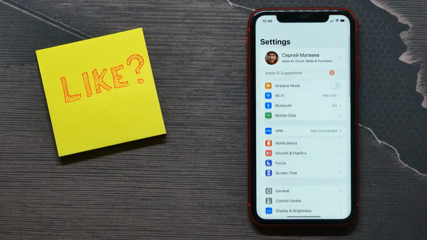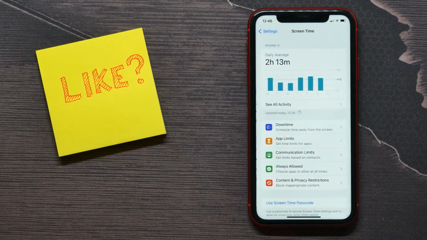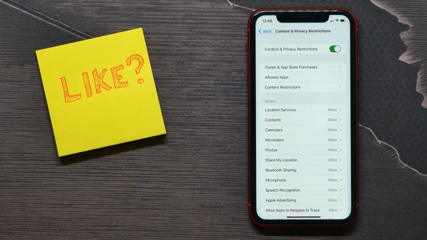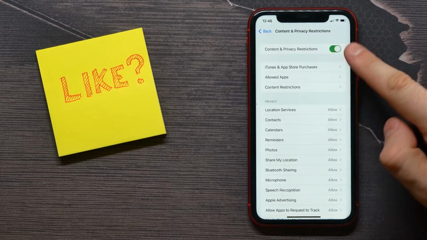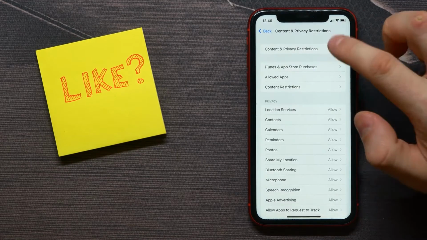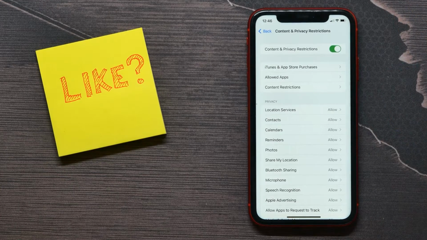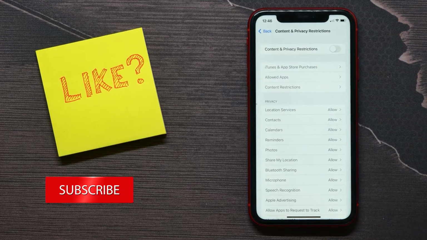First, open up your settings and here tap on Screen Time. Once you are on Screen Time, select Content and Privacy Restrictions, and there will be a Content and Privacy Restrictions enable or disable option right here at the very top. To disable restricted mode on your iPhone, just turn off that option.